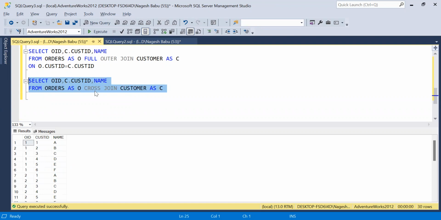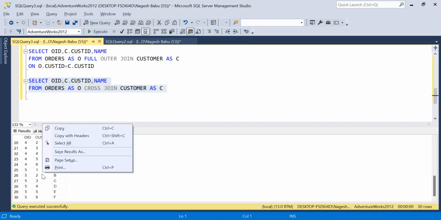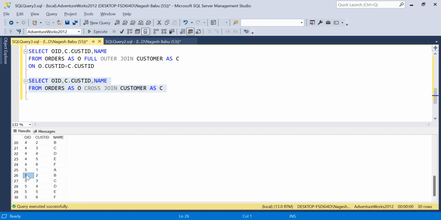This particular cross join is the Cartesian product of all the details. So I have six orders and the records from both tables combined. That will be the Cartesian product. Cross join is discussed. Self join is the one that joins the table with itself. Nothing much about it.